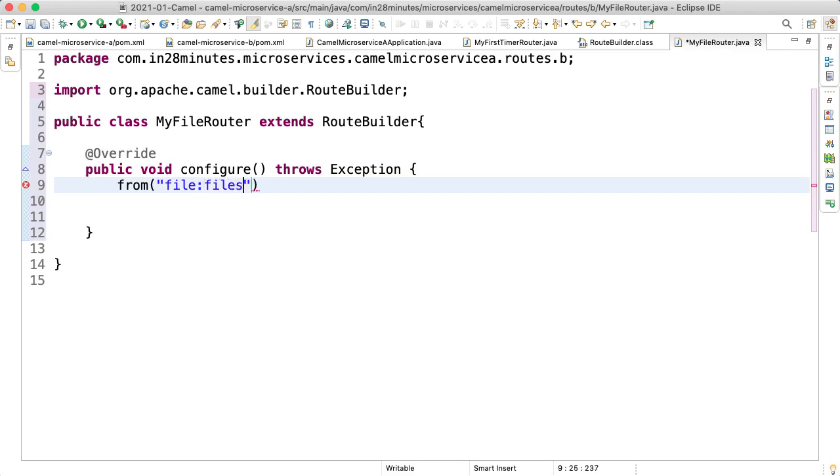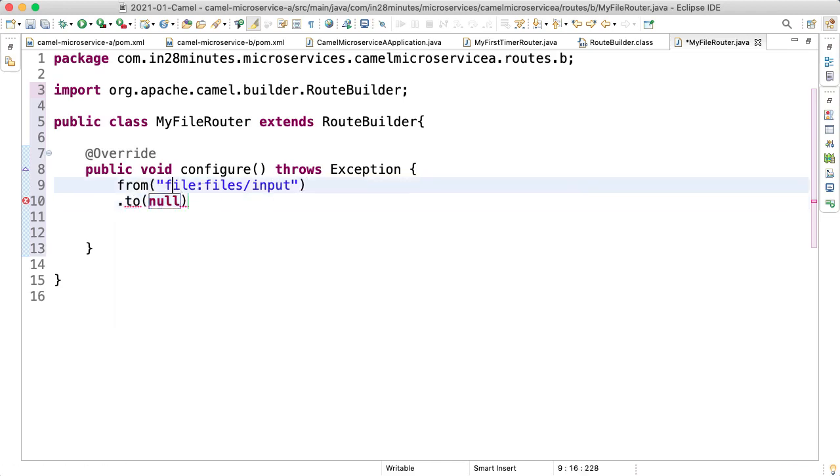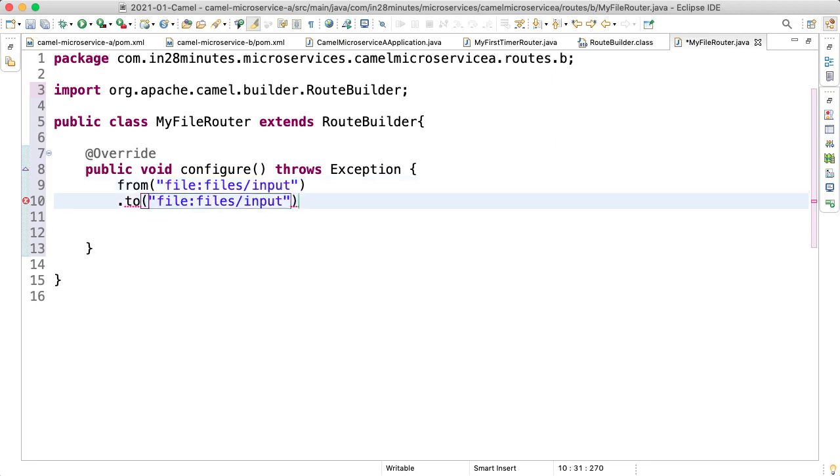Let's say all the files are in a folder called files. Let's call it files/input. Let's pick up all the files from an input folder and let's quickly move it to an output folder. So let's copy this and let's say I want to move it to an output folder. I've not created the files or the input folder right now. I've not created the files or the output folders as well.